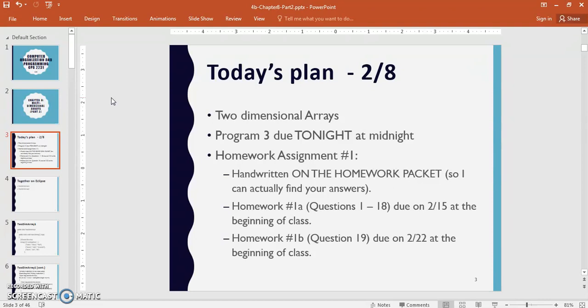A couple reminders. I want to remind you that Program 3 is due tonight at midnight, tonight being February 8th. And I am introducing homework assignment number 1 as well. You can find homework assignment number 1 on Blackboard. You'll see that it is a document to be handwritten. Remember, I want you to print this packet out and handwrite your answers on the packet.